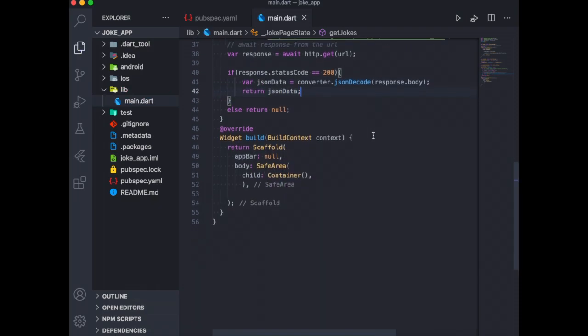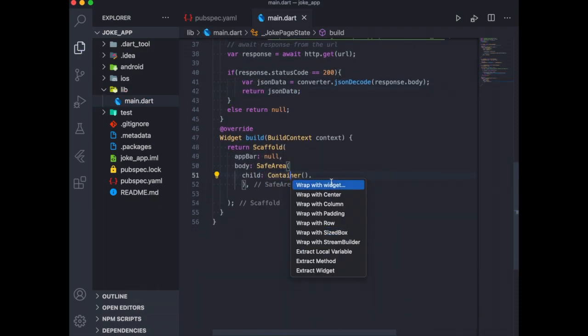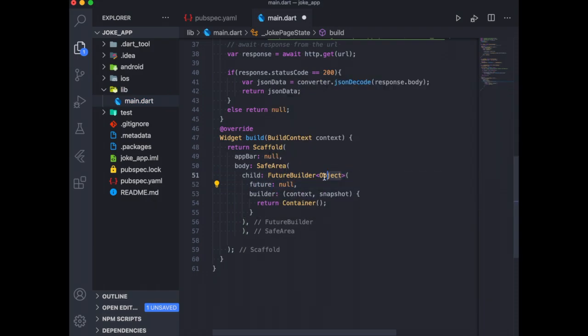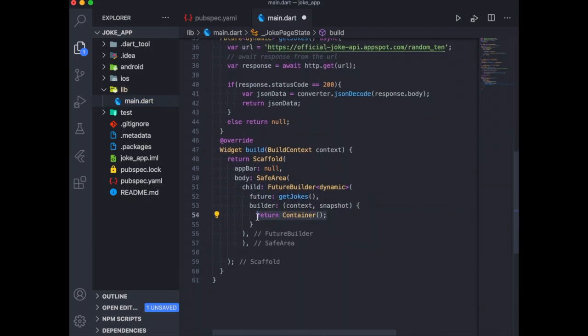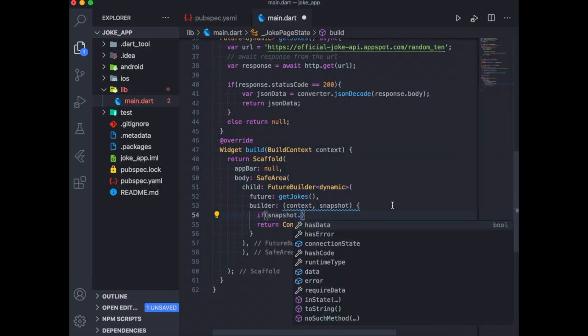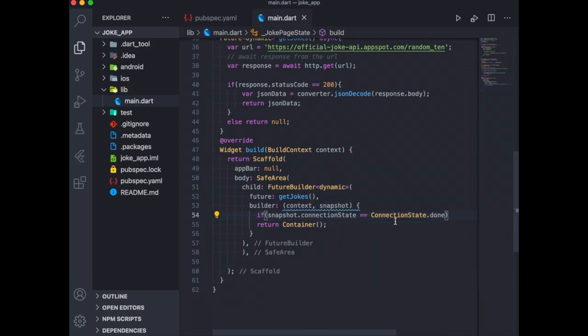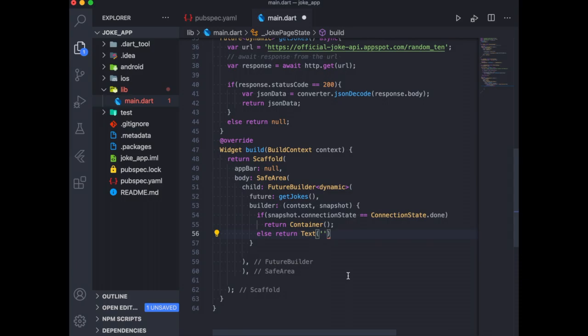Back in my build function, I will create my scaffold body, where I'll create a FutureBuilder and pass it the getJokes function as the future. And in the builder function, I will pass a snapshot and context as parameters, and this function must return a widget.